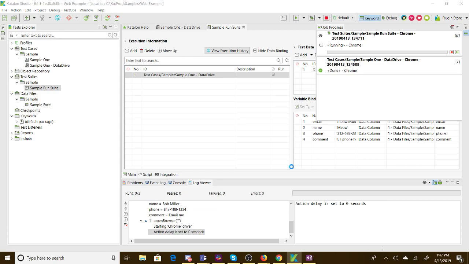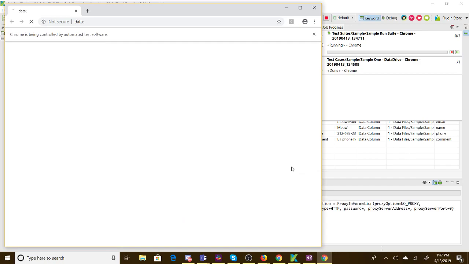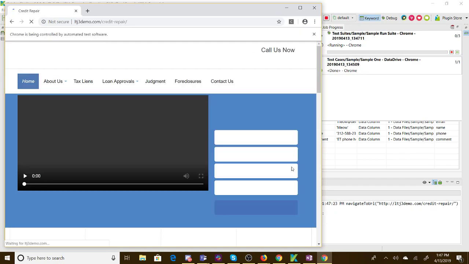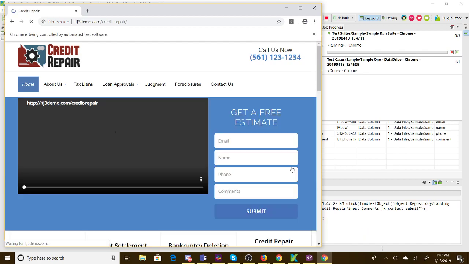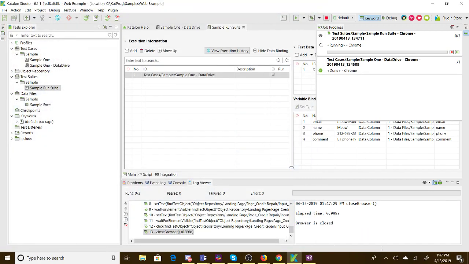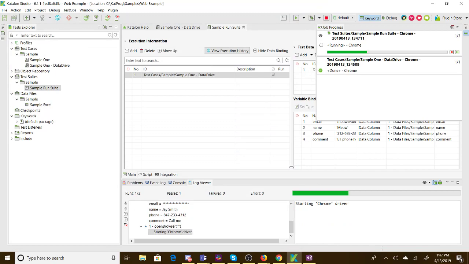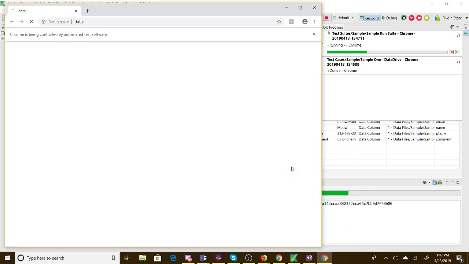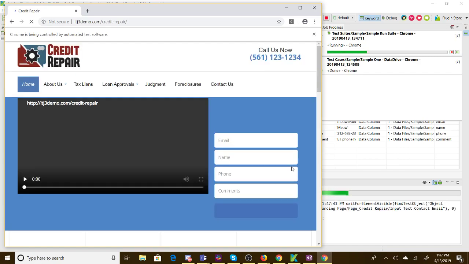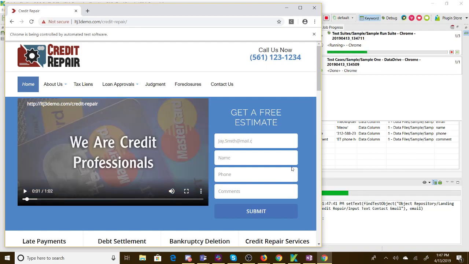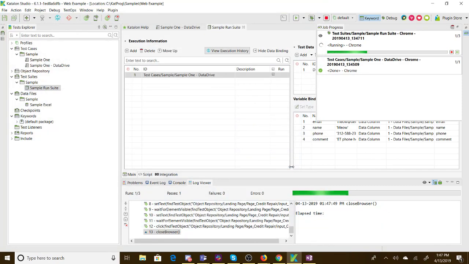Now, this time, you'll note that the web page comes up, and it actually enters in data, submits, and then closes the web browser. And we start all over again. As you can see, different names are appearing. And this data is actually coming in from an Excel spreadsheet.